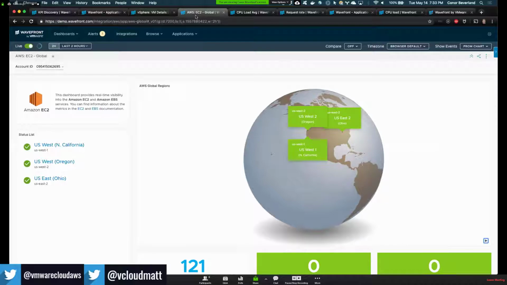However, I do want to put in a feature request for that spinning globe on our VMware Cloud on AWS page as well. That would be neat. Yeah, I don't know who I would talk to about that. Yeah, good idea.